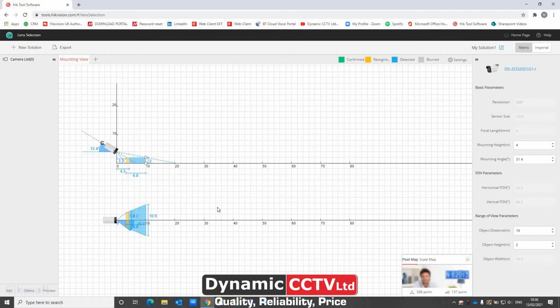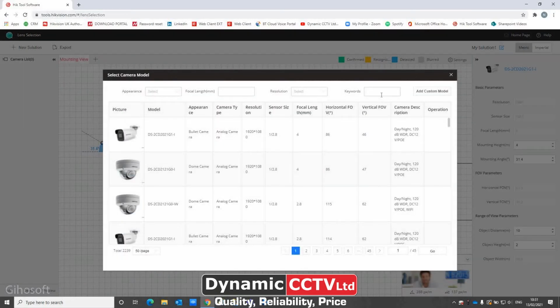You can actually do this using the lens selection tool. So you can see here I'm currently on the mountain view screen of the lens selection tool, and what I can do is I can click on the blue text there with the camera model, and I can then search for the model number that I want. I can search either by the resolution that I want, or I can type in keywords which would be the model numbers of the cameras.